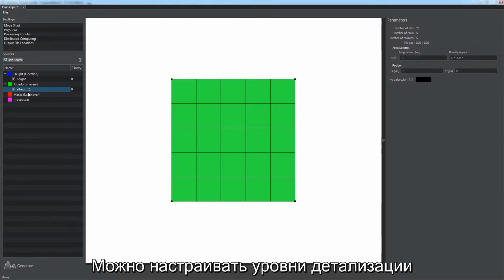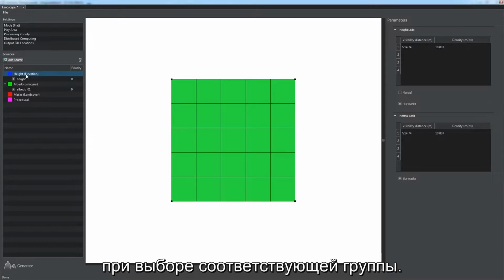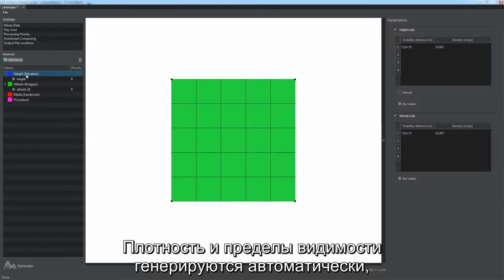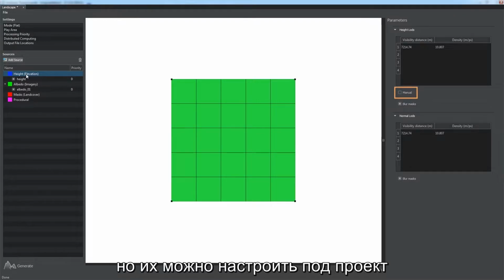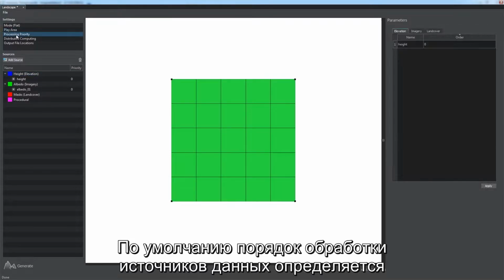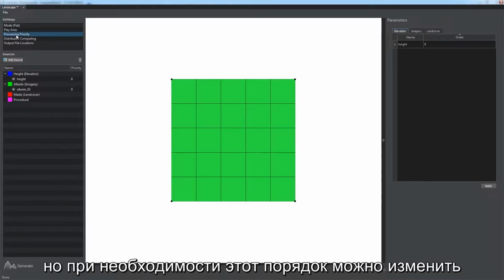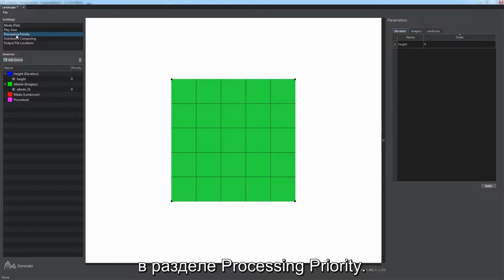You can manage the levels of detail for height, albedo, and mask data sources via the Parameters panel when the corresponding group is selected. Visibility distances and densities are generated automatically, but you can adjust them to fit your project requirements when manual mode is selected. By default, the data sources' processing order is determined by their density from high to low, but you can change the ordering if necessary via the Processing Priority section.